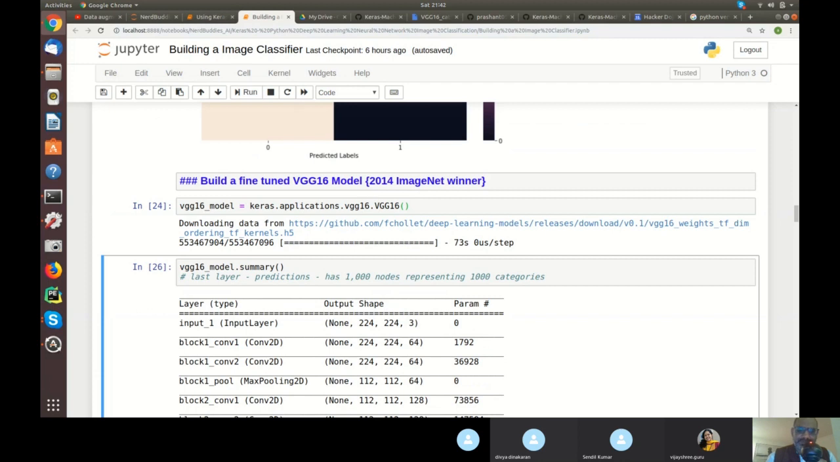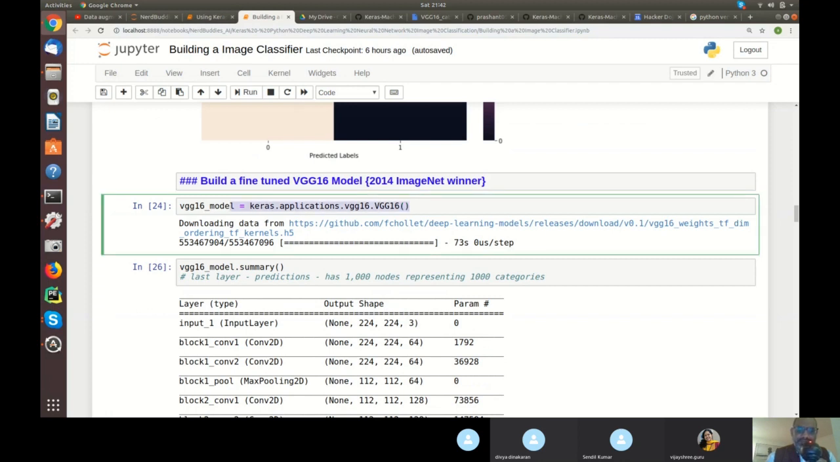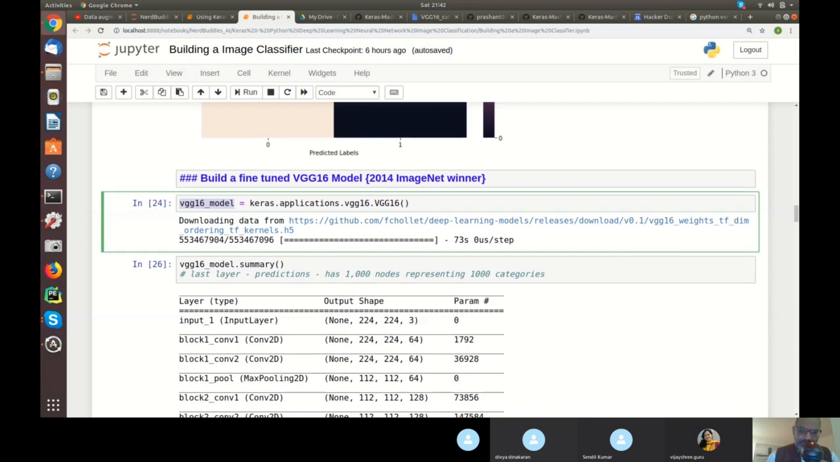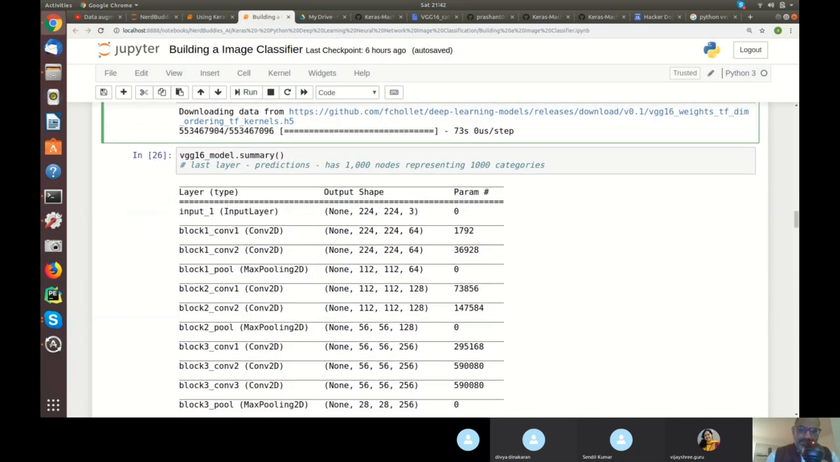But the first step is Keras provides you a set of models. So the first thing that we're doing is we're just saying, go get the VGG model 16 and save it in this variable. If you run that, then it'll go to GitHub and download this model. And then when you do the summary, it will show you the architecture of the neural network.